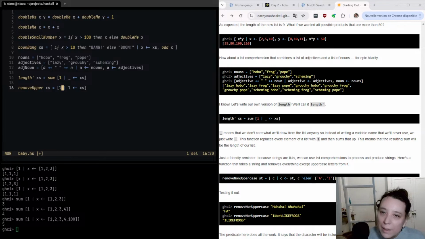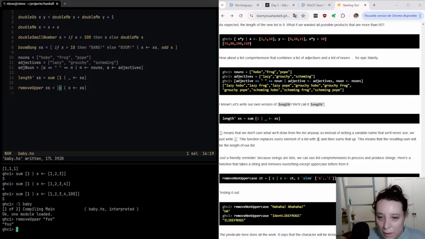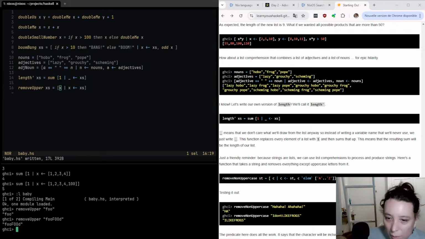So if we do this, oh sorry. Okay, if we just do this, then it won't remove anything, right? So we'll reload this. Remove upper foo. Okay, we get foo. We want to make sure we remove uppercase letters. So eventually we should get food. That is a literal reminder for me.